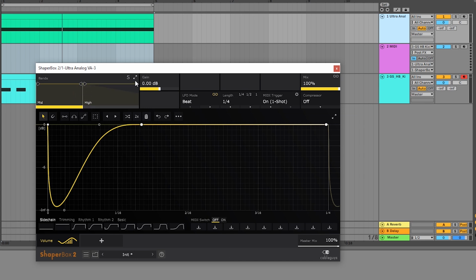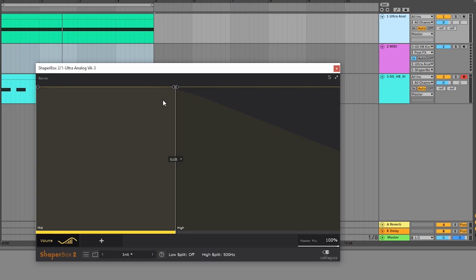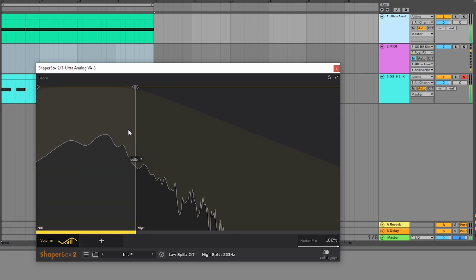And what's really cool is if we click right here, we can actually get a better view. And if I move this over and you look down here, it'll actually show you the frequency position. So, you know, coming down maybe around 200 is a good place to start. Now we're just ducking the lower frequency content of this bass line when the kick happens.